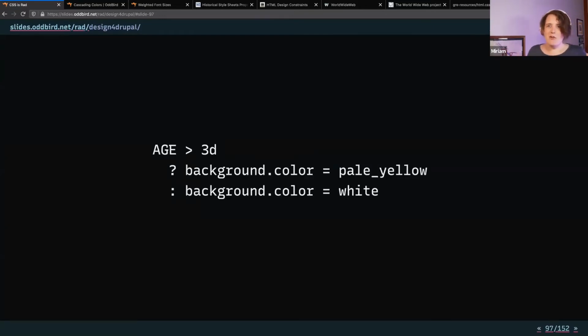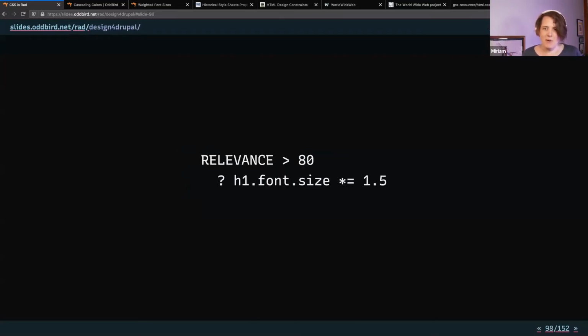One of my favorite media queries in the initial proposal was the age query, where we can say, if the document is more than 3 days old, turn the background yellow. And I love that. More things on the web should degrade slowly. I think that's a great feature, and maybe I'll need to implement it on my website somehow. Also, an article that's more relevant to the user. We should be able to tell relevance to the user and then have a headline that's bigger.